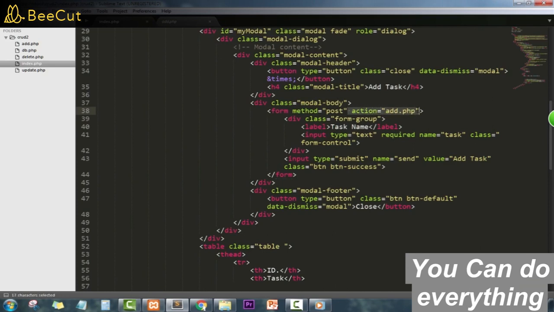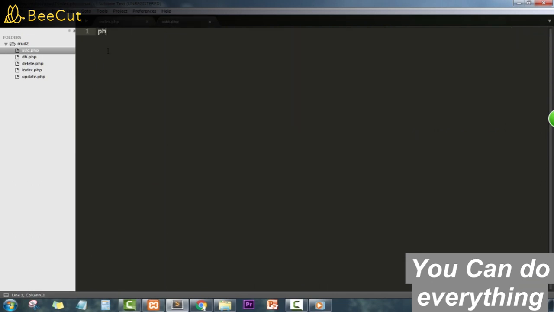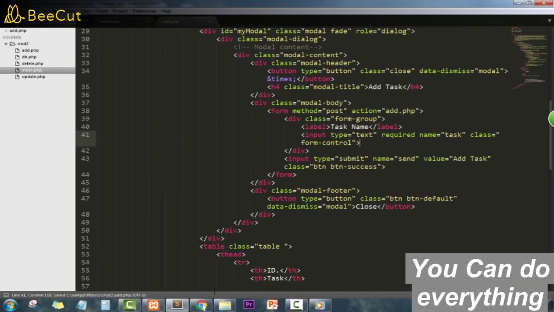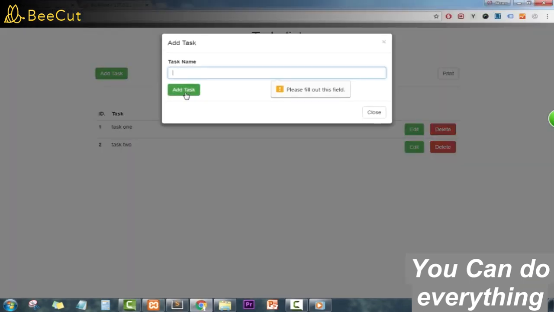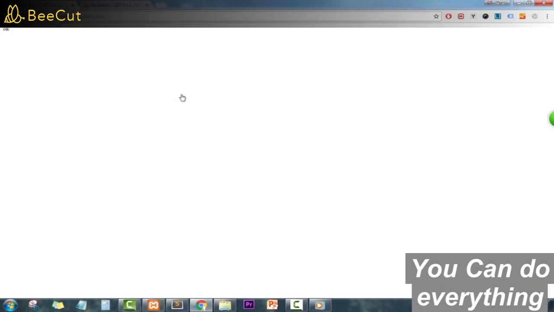We can also post it in the same page if you remove this action, or we can say also index.php. Anyway, let's go to add.php and just echo out okay to see if everything is okay. Let's refresh the page and go to here and click add. Okay, as you can see, here we have add.php, so everything is okay.